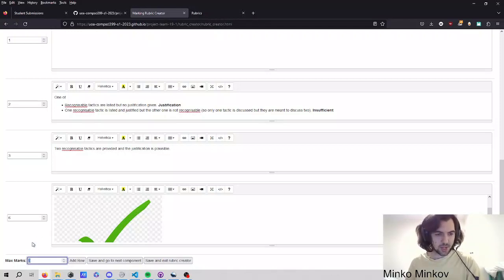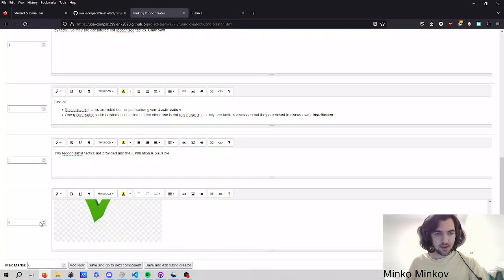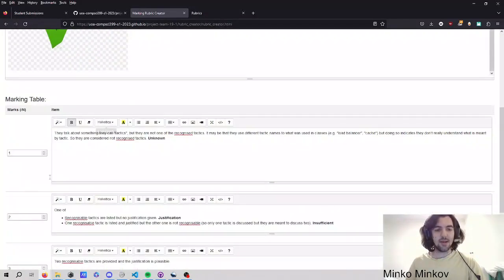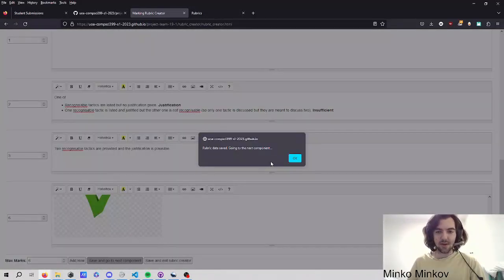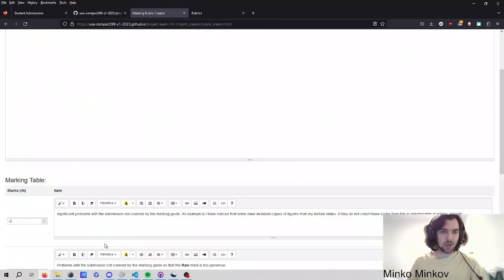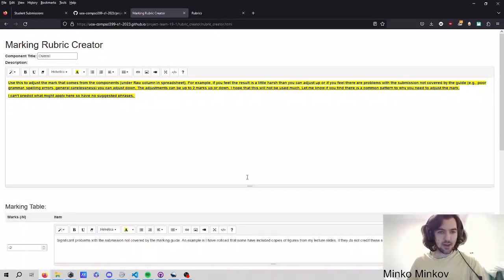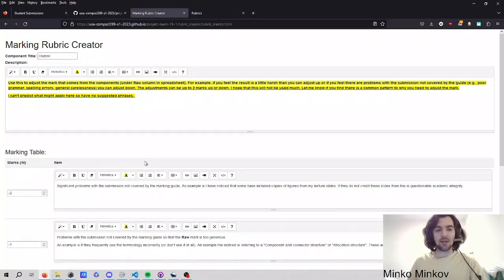We can change the maximum marks. Let's change it to 6 here. Each rubric is made out of multiple components. So let's go to the next component for now and save this one. And we can see some other stuff I've written. I can change its size to adjust it for how large I need it to be.